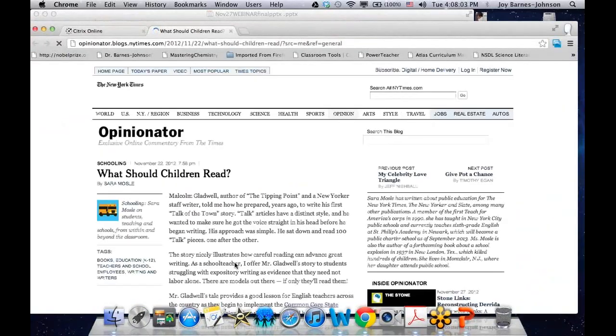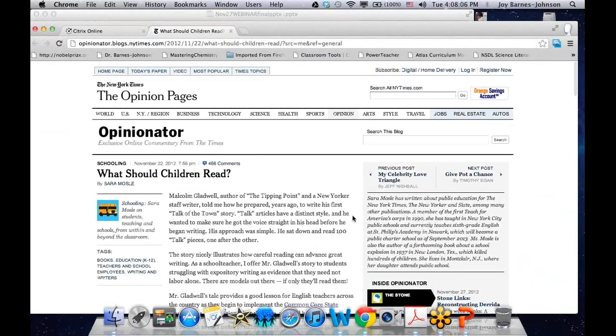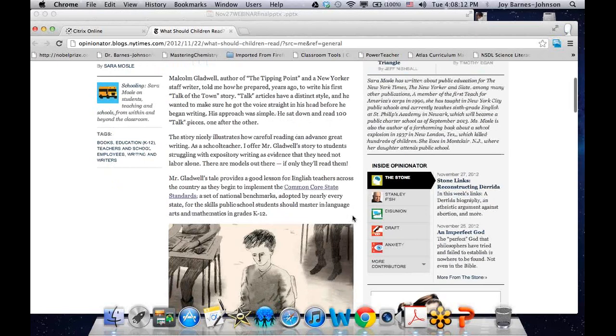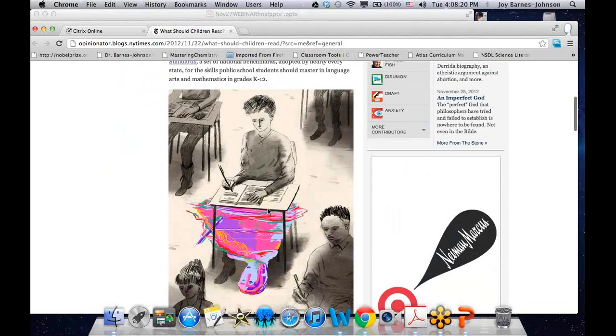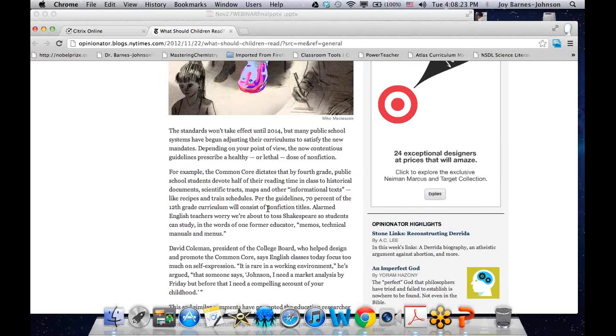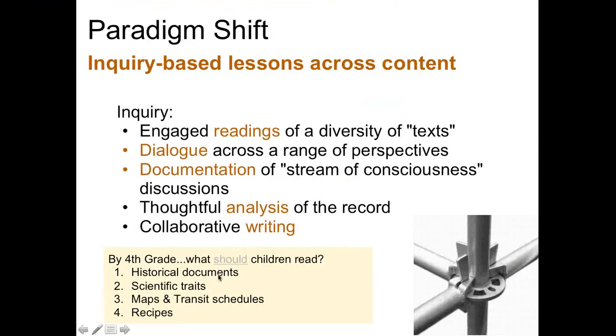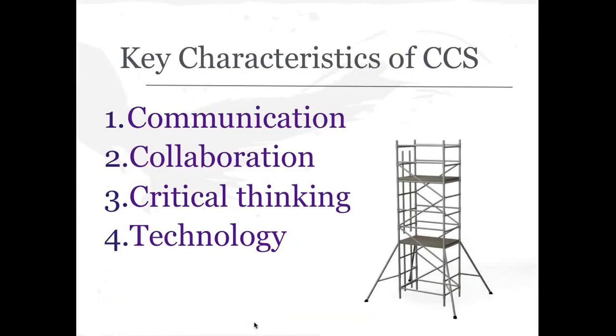So the New York Times posted an article just last week that exposes what children should actually read. If you have an opportunity to peruse this, you can see there's this concept of what the Common Core means. But later on in this blog, they actually describe what that means and looks like. Among them, they describe things like historical documents, scientific traits, maps and transit schedules, and recipes as early as the fourth grade. So these are, again, opportunities even to differentiate instruction.